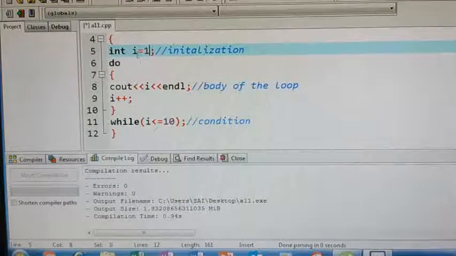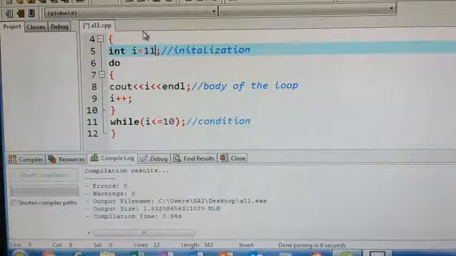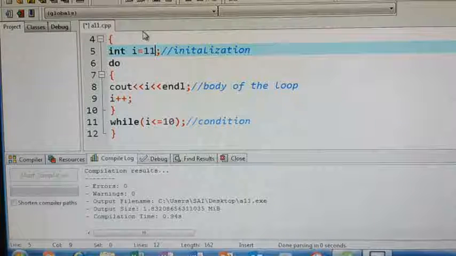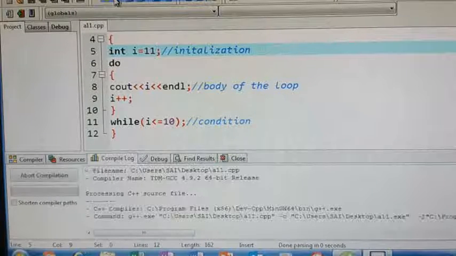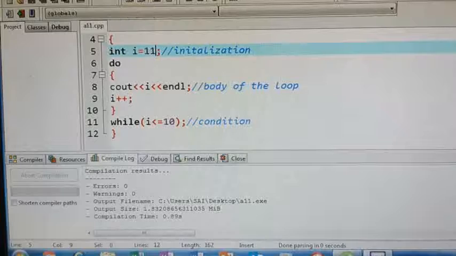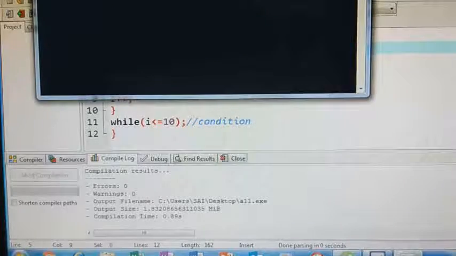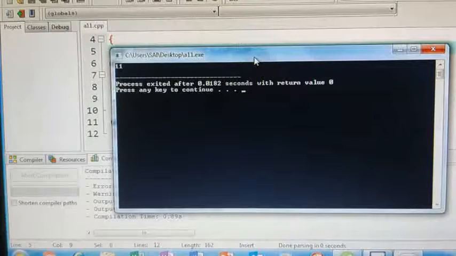Now I will give one more example. Here I am giving I equals to 11. In the case of a while loop with I equals to 11, I already showed you, you got nothing, because once the condition is false in a while loop, nothing will be executed. But here, even if the condition is false, at least one time the body of the loop will be executed. That you can see. Execute, compile, errors is 0, execute, run. See, the condition is false, but it is executing at least one time.